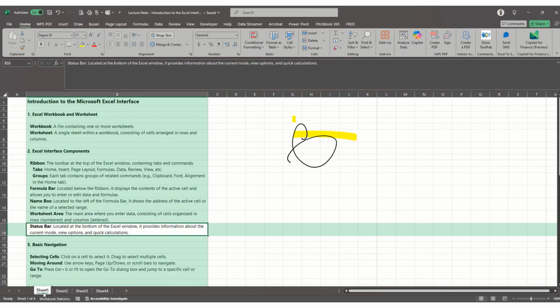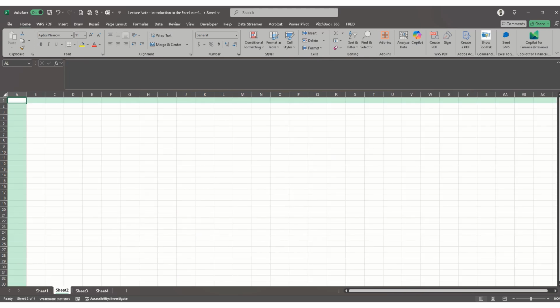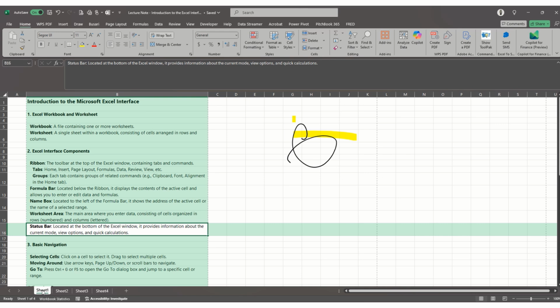Now the next thing is the status bar, located at the bottom of the Excel window. It provides information about the current mode, view option, and quick calculations. We are talking about the status bar here. You see it's written Ready, Sheet 1 of 4. It's showing that there are 4 sheets in this workbook, and we are in sheet 1 now. If I click on sheet 2, you see it will change to sheet 2 of 4, and sheet 4 of 4. So it's showing you the current status of the workbook and other information.